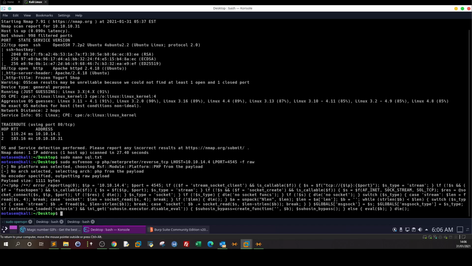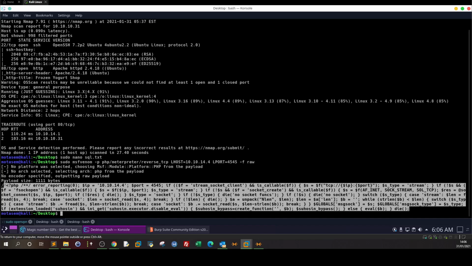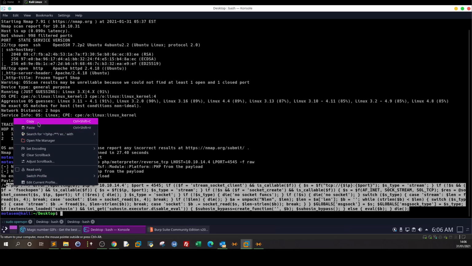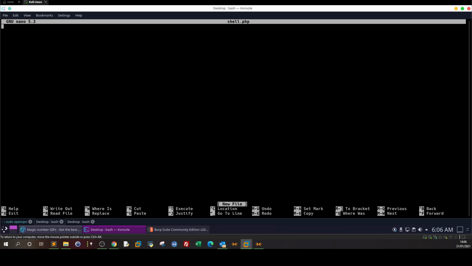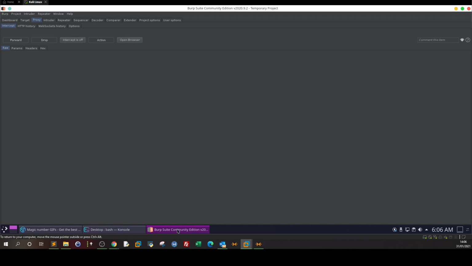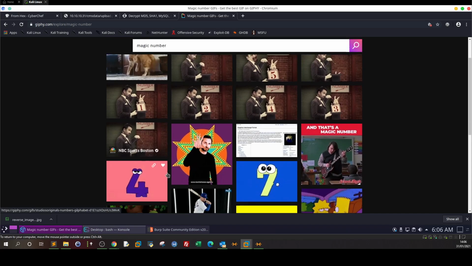What happened to the payload? The payload has been created. Now let's copy that to a file. Shell. Paste it here. Now let's find the magic number of the GIF.